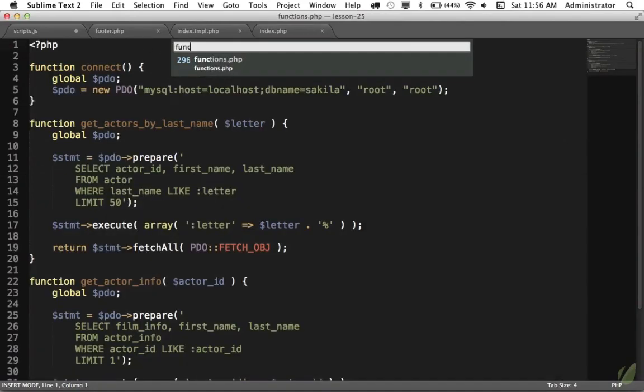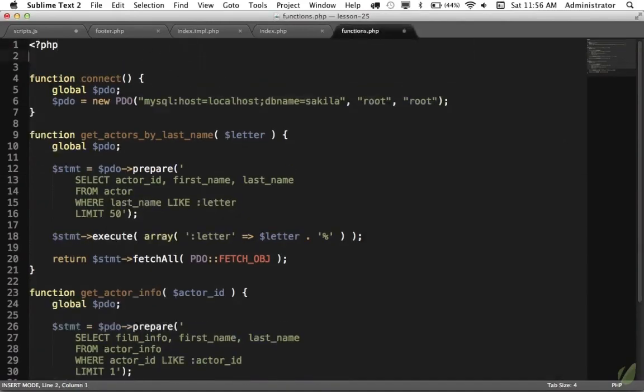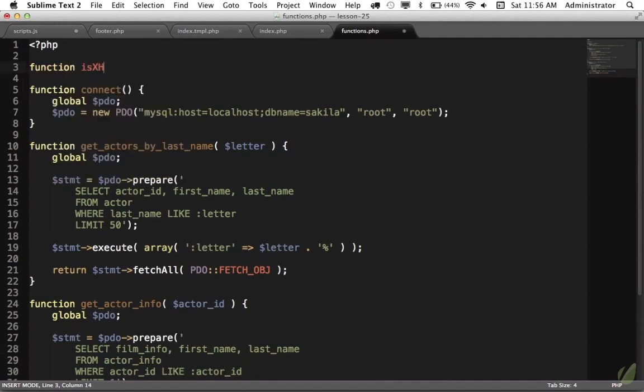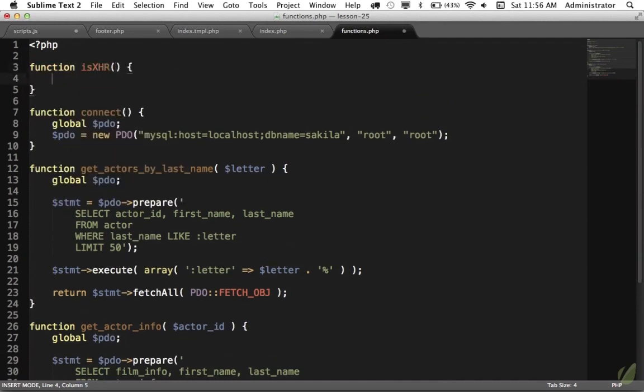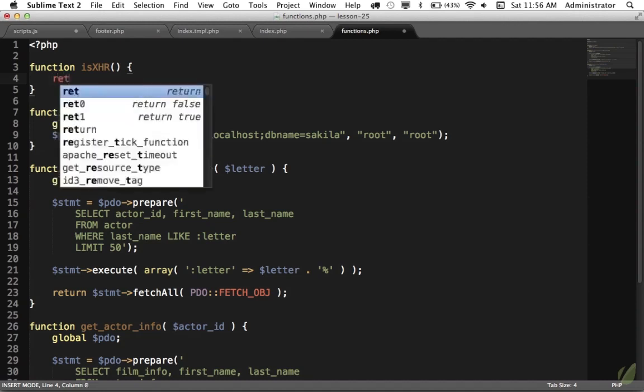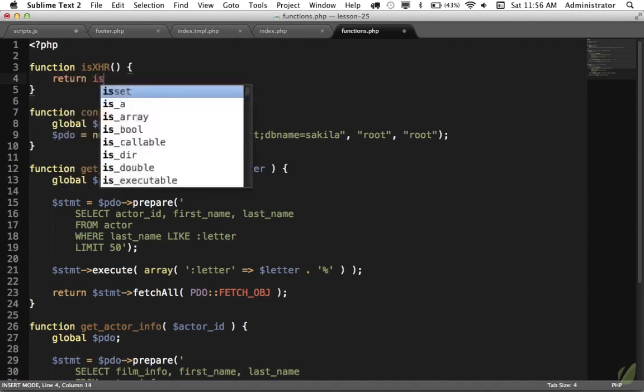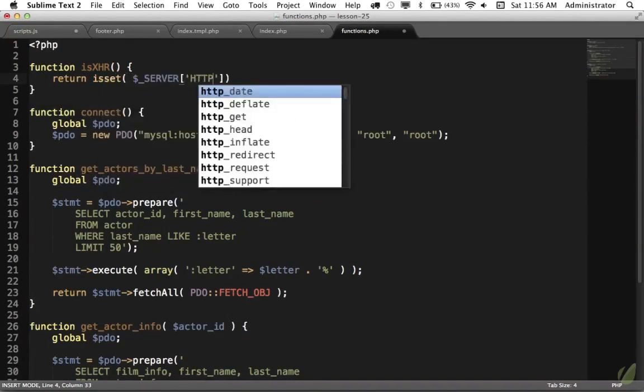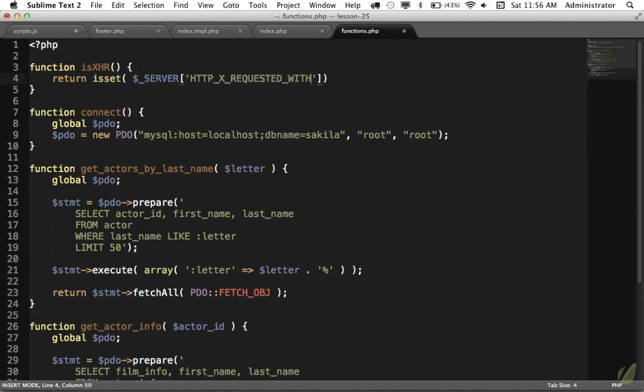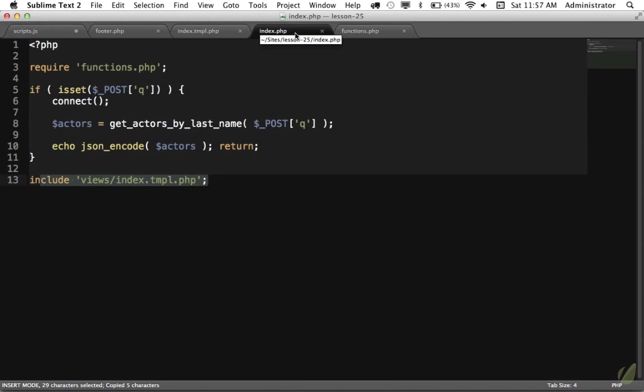I'm going to open up functions.php, and at the top, we're going to create a helper function called isXhr. Now, when jQuery executes these AJAX calls, it actually sets a header called HTTP_X_REQUESTED_WITH. So we can return from this function isset($_SERVER['HTTP_X_REQUESTED_WITH']). So now this will either return true or false. If we make an AJAX request, now we have a function we can use to determine, was that an AJAX request that triggered this page, or was it just a regular page load?